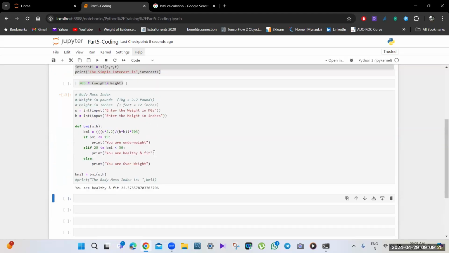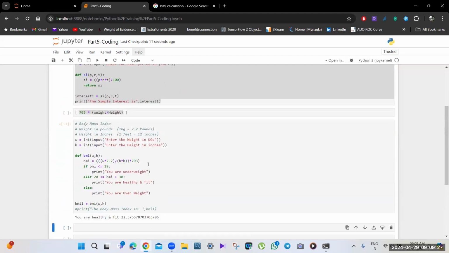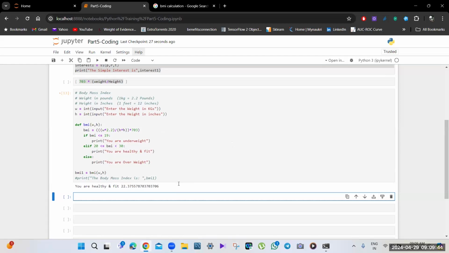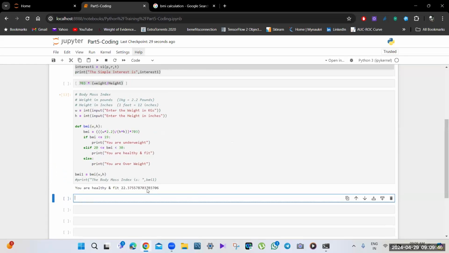Any doubts on this one? On how we calculated the body mass index? Ranjit, Sian? No, it's fine. Okay, that's it. And that's how you take values.